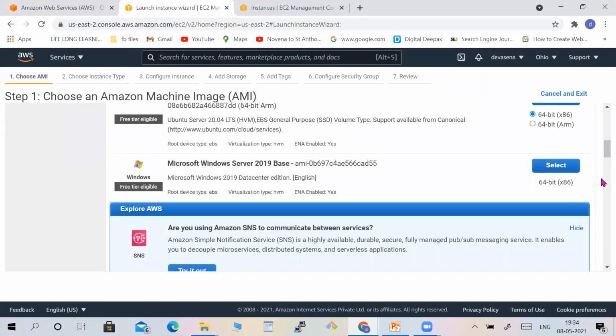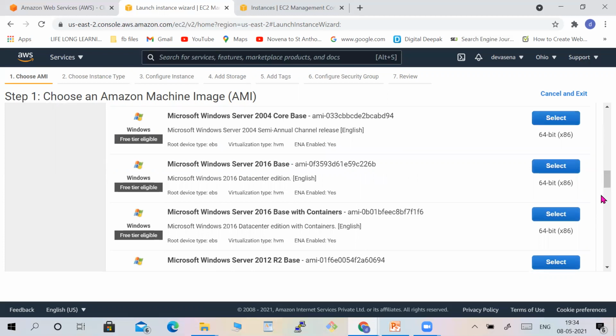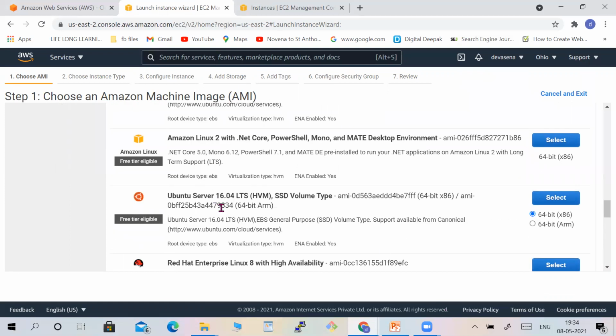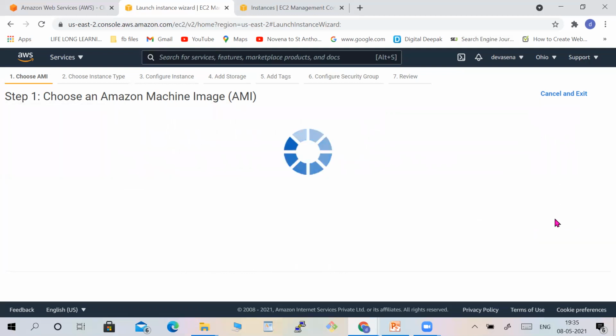Now, I want the Ubuntu Server 18.04 version. Let me look at that. 18.04 is available. If you go below, 16.04 is also available. According to your need, you can select your own preferable software. Now I'm going to select this. This AMI detail will be added into your instance. Afterwards, we have to refer to it. You just look at this, it is ending with E34. Okay. Now select.